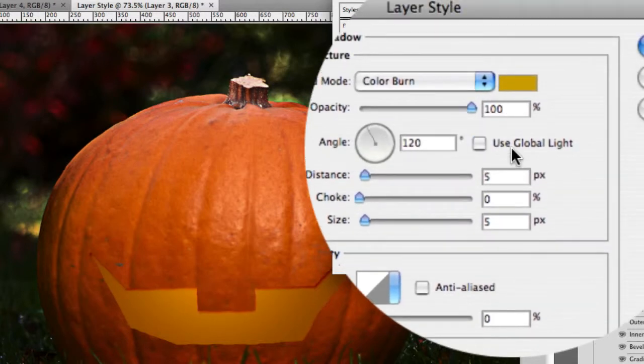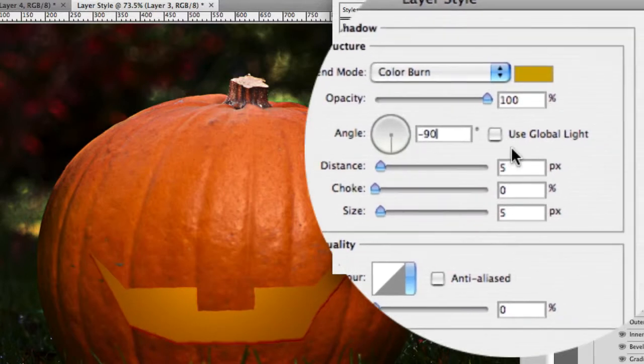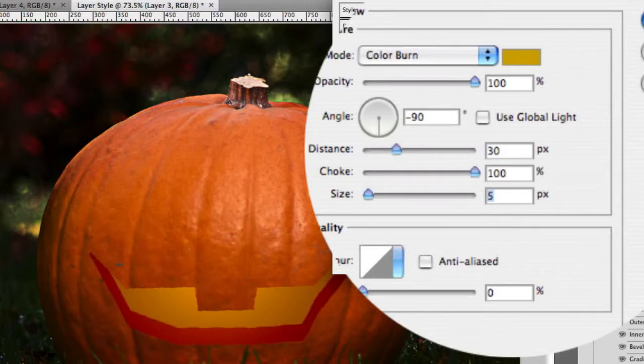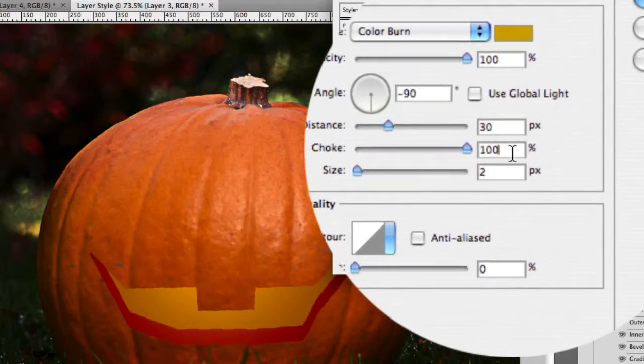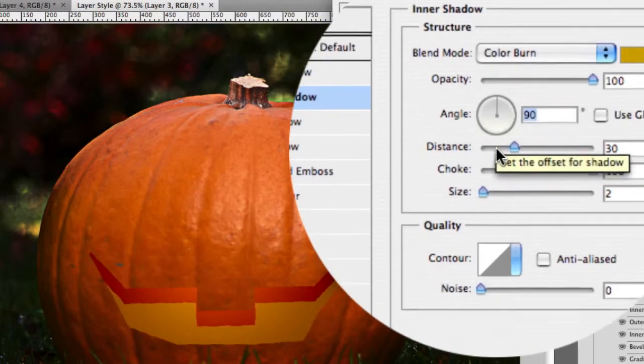For the angle, you need to consider where on the pumpkin your object is and how you're going to be looking at it. For objects at the bottom of the pumpkin, you'll probably want the angle set around negative 90 degrees. Distance will be set to 30, choke 100, and size will be set to 2. Now you can see what I meant when I mentioned the angle. If it were to be set to 90 degrees, it just wouldn't look that right.